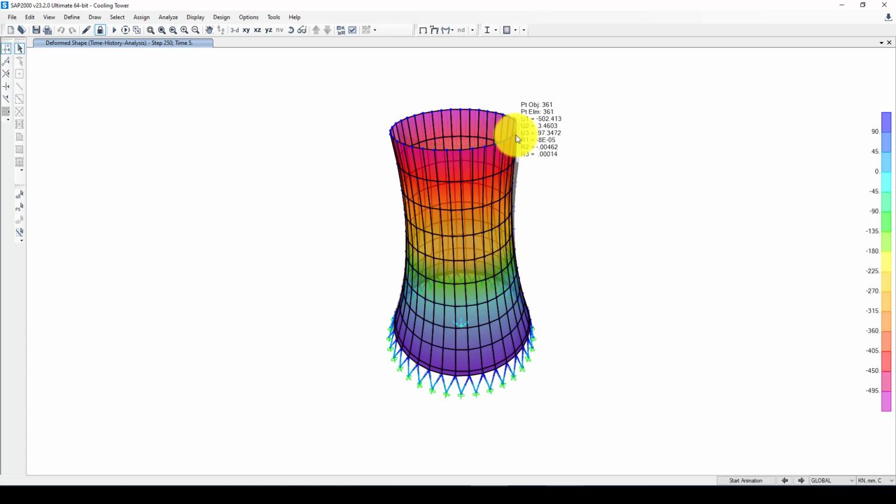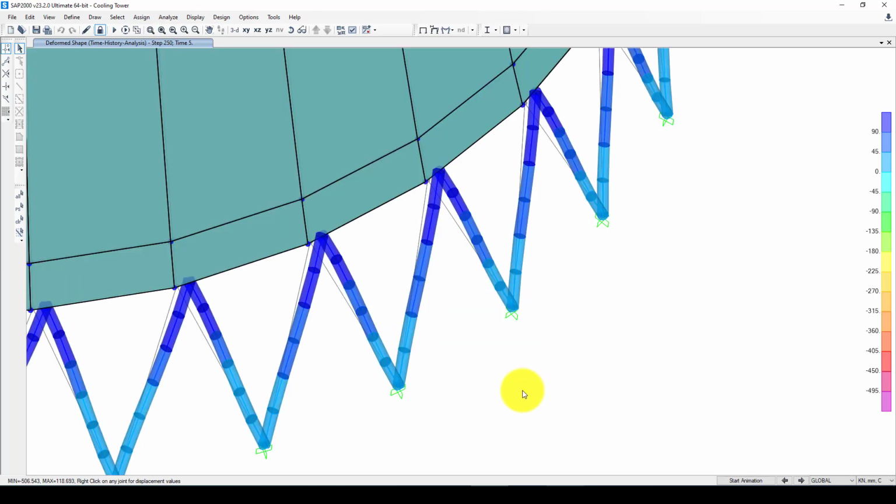Let's point out one of the joints. Here is about 500 millimeter in the top in this period of time. And we can also go to one of the bottom. Let me go to here and select this node, and it is about maximum 23 millimeter, so very small.